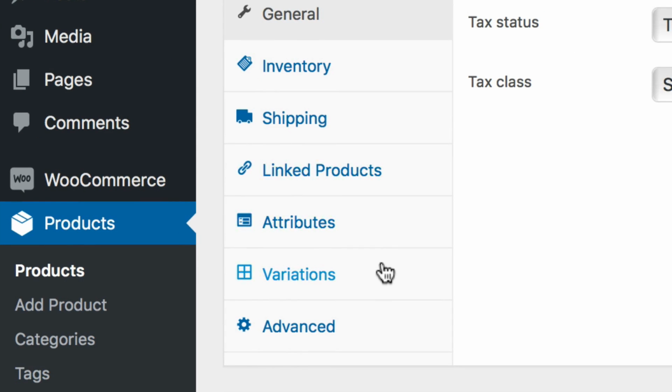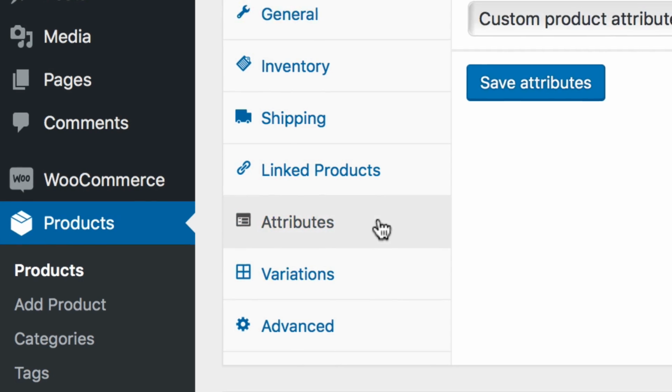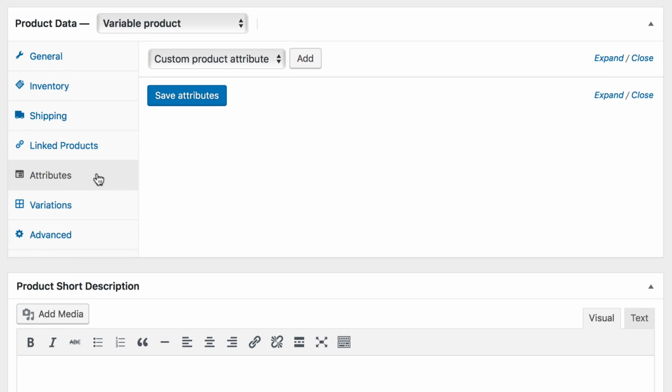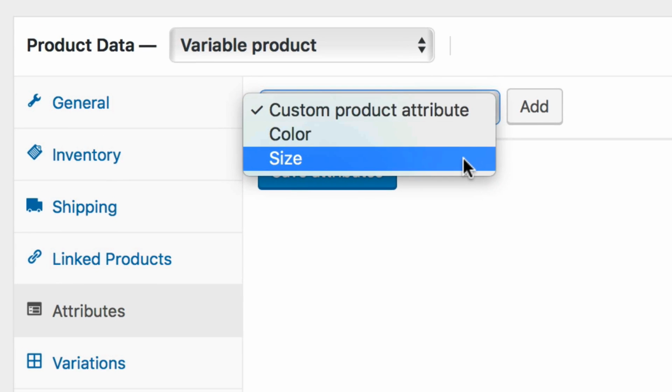This section is used to actually create the variations, but we first need to set up attributes for variations to work at all. If you remember from an earlier video, we covered setting up a global attribute for size. This lets us use the size attribute on any product without duplicating our efforts every time we create a variable product. To use our global attribute, you can select it from the Custom Product Attribute dropdown next to the Add button. Select Size and then Add.